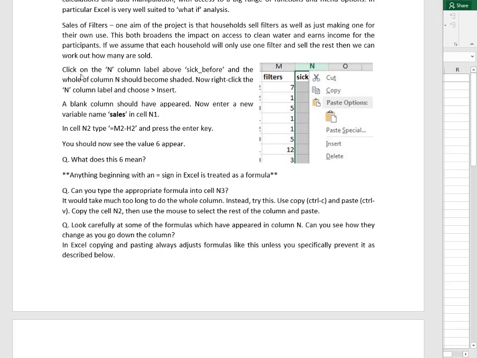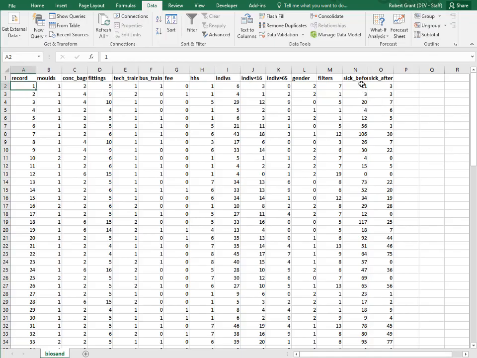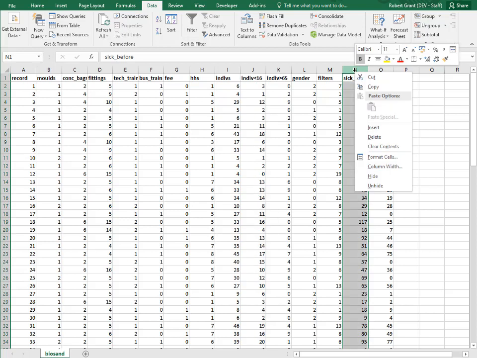Okay, so we're going to click on the N column, above sick before, and the whole of column N becomes shaded, and then right click and insert. So we go to N, this here, and I'm going to click just there. And this is a right click, and you see what happens.